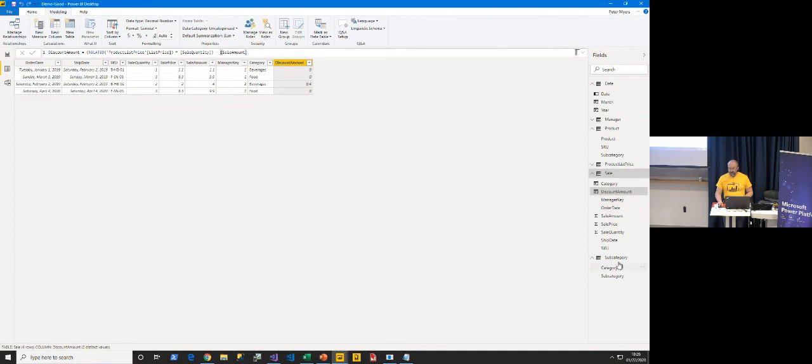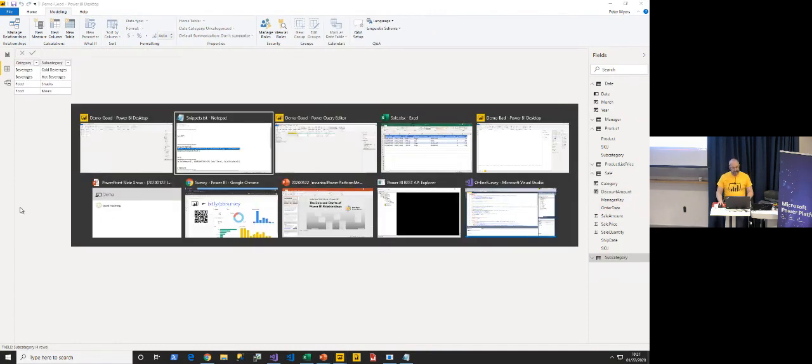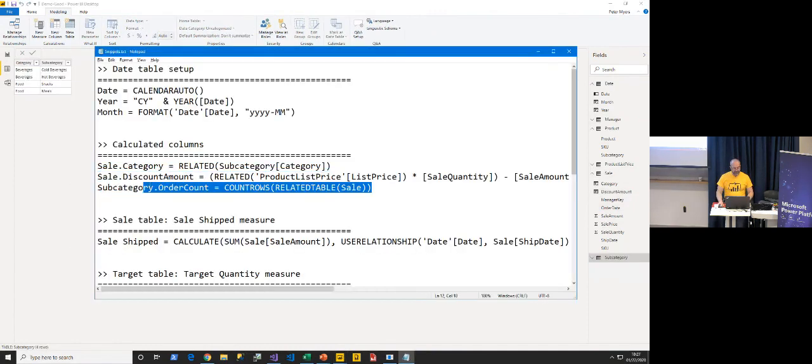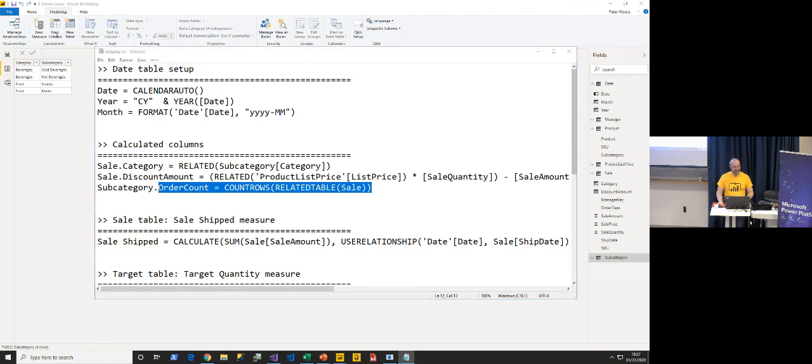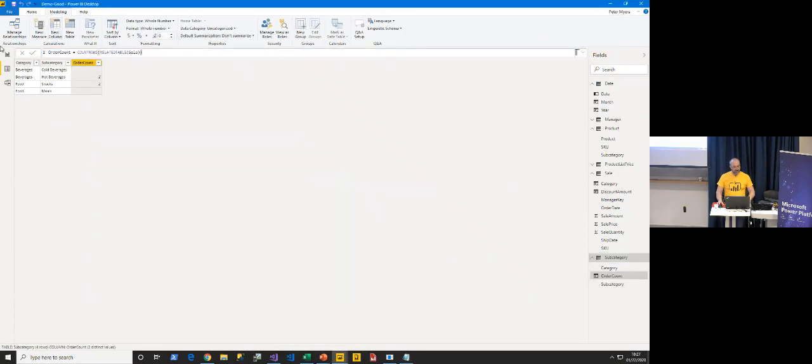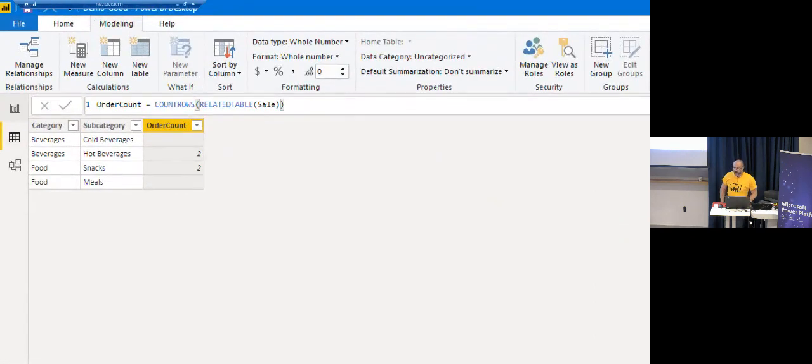Let's have a look at it from the subcategory table. You know, the related table function allows us to go in the many direction. Go and add a column named order count and count the rows of the related table for sale. This will go in the one-to-many direction and tell you how many rows there are for each subcategory. All right, so the related function and the related table functions allow navigation across relationships during calculations.